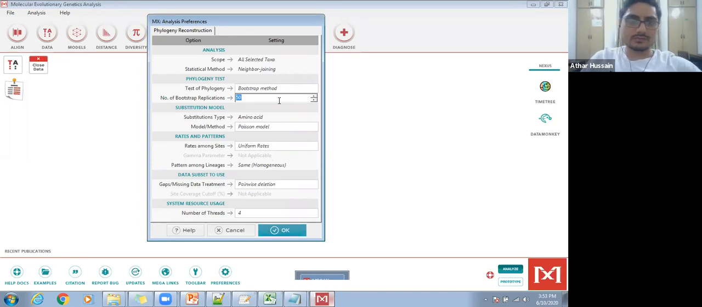We can change this up to 1000, but this depends on the computational power. If we have high computational power, then we can increase the bootstrapping value. The bootstrapping values directly impact the phylogenetic tree results. If we increase the number of bootstrapping values, then the final phylogenetic tree will be a refined tree.